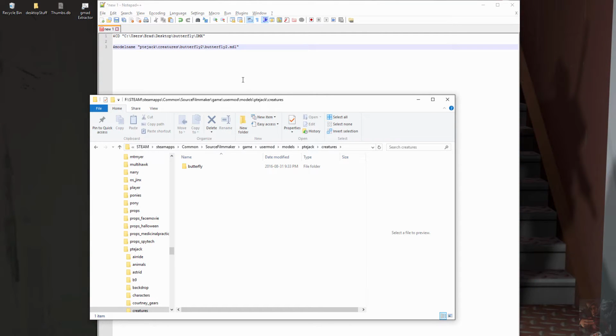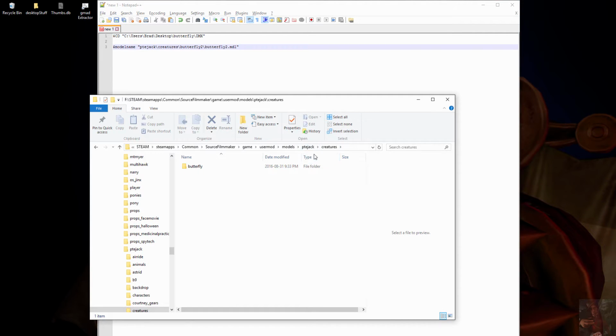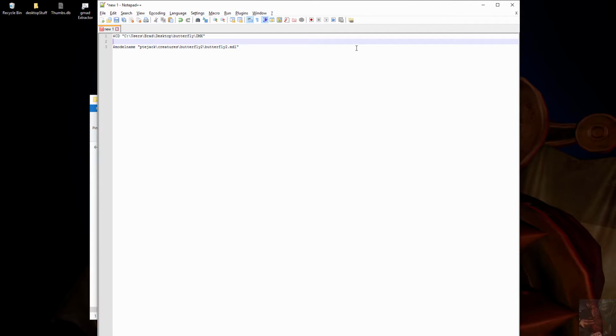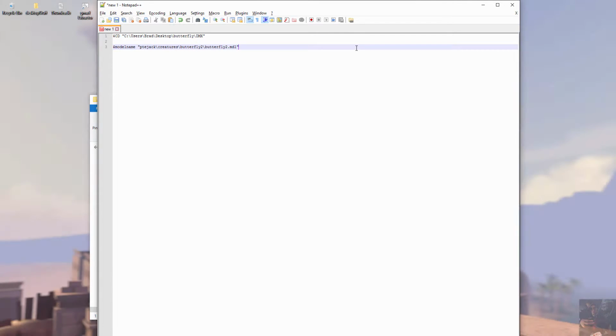When this thing compiles, it is going to create this folder. Now, if Private Jack, Creatures, Butterfly 2 didn't exist, it would create Private Jack, Creatures, Butterfly 2. It would create this entire path. Okay, that's done. End.